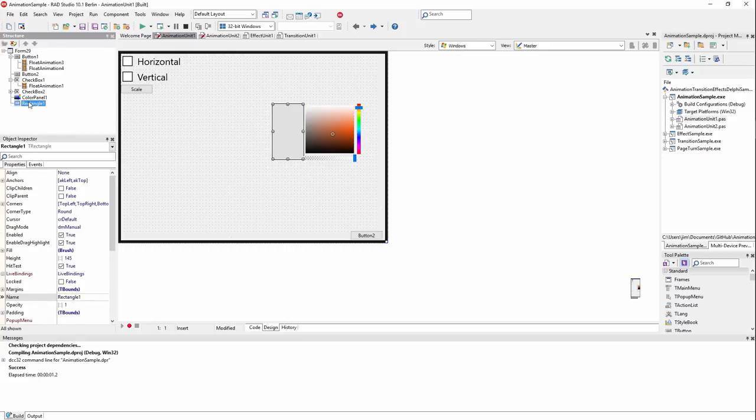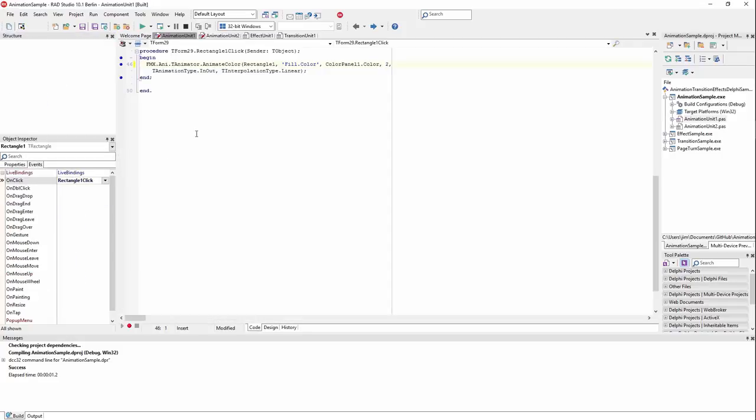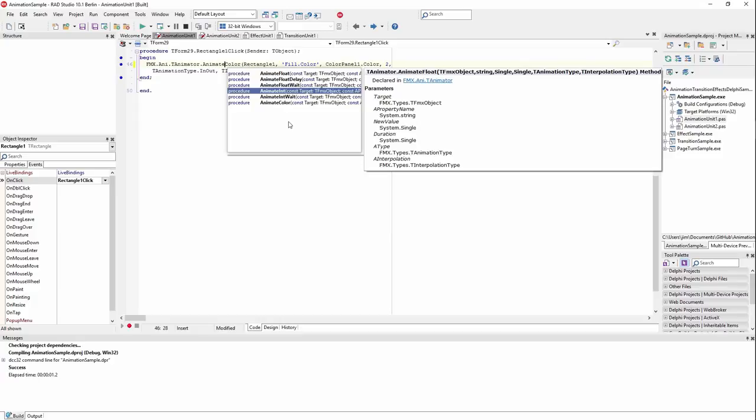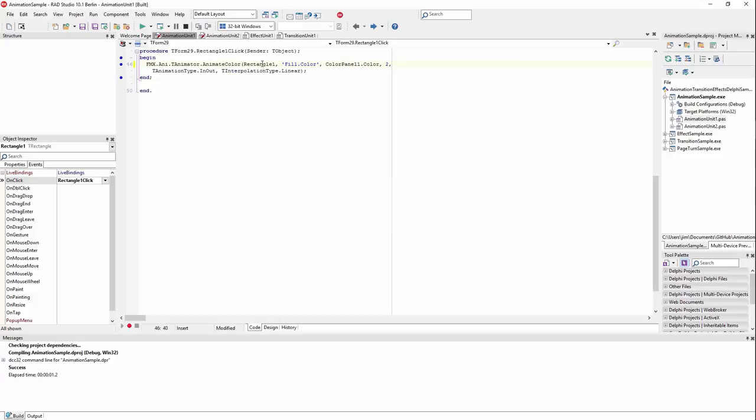And let's see, the rectangle has a, this one, okay, that's right. On this one, I have a click event on it, and I'm doing this in code. So I could do it with the float animation on the rectangle, but I said do it in code. And so what we do here is we just get the animator, TAnimator, and we say animate color. You could do animate color, animate float, etc. And we tell it what we want to animate it on, which is the rectangle. We want to animate the rectangle's fill color. And this is the start, the duration, the type, the animation type, and the interpolation. And there you go. So that's how you do it.